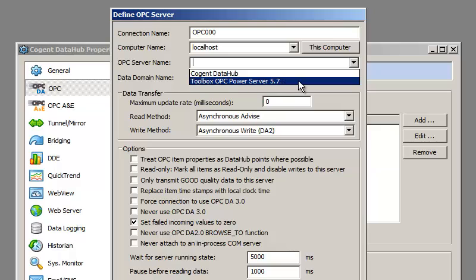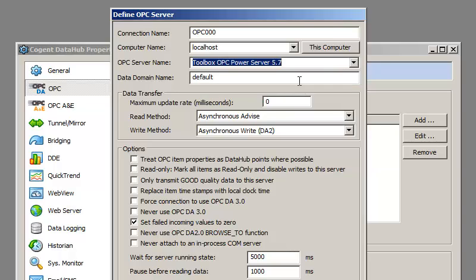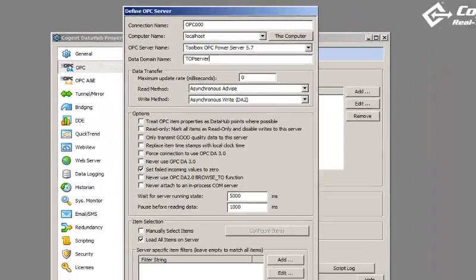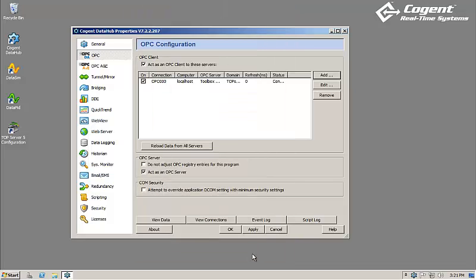In this case, it's the TOP Server, or Toolbox OPC Power Server. And data coming from the TOP Server, I want to be stored in the DataHub in a data domain that I'm going to call top server. And that's all we have to do. Click OK, and then click Apply, and you'll see that our connection's running.